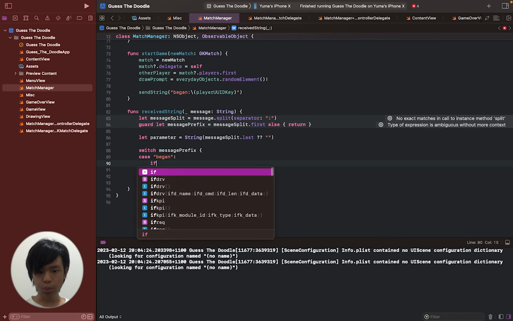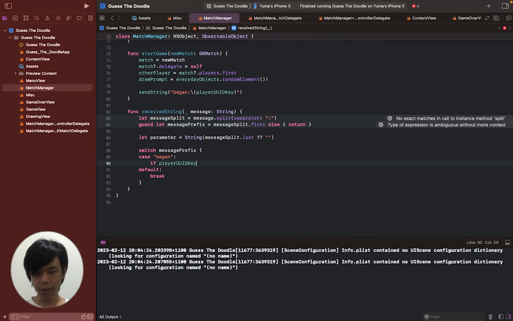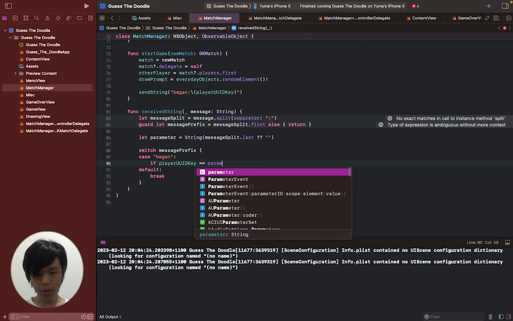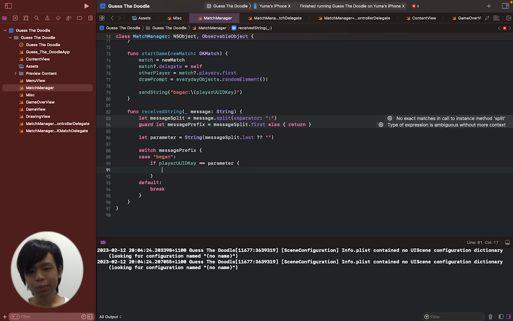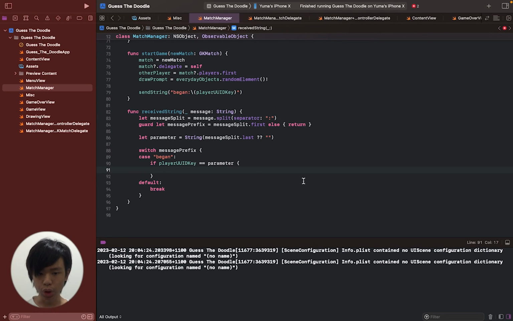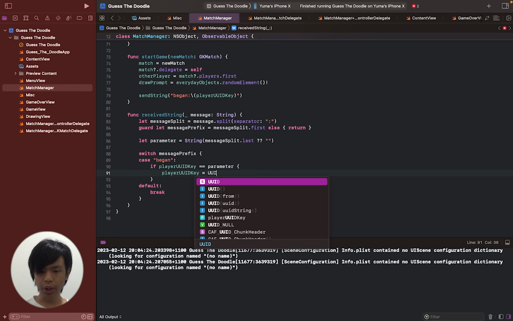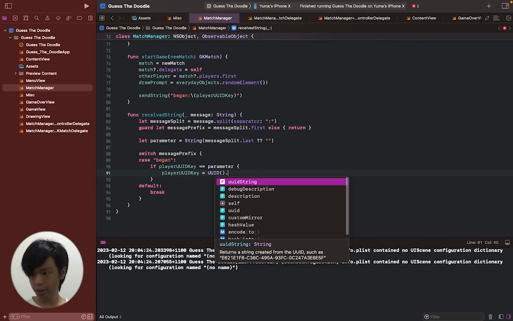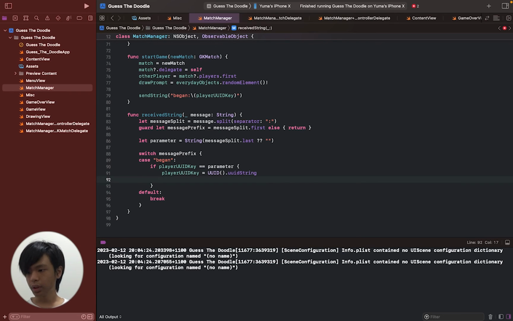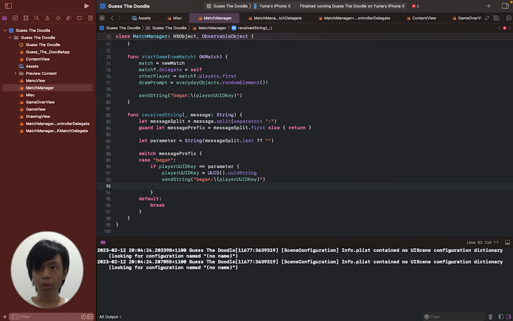If this is the case, we'll check if the player UUID key is equal to the parameter. This is for the 1 in 17 billion chance that the UUID and the parameter are the same. Since we're sending the key, we just check if it's the same. If it is, we'll do player UUID key equals UUID dot UUID string. We can also send the other string, so send string, and we'll do the same good old thing, player UUID key, and repeat.